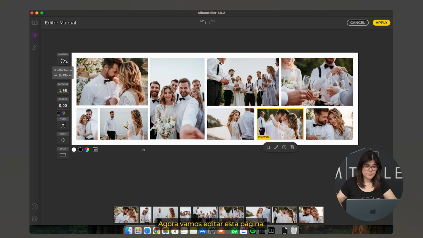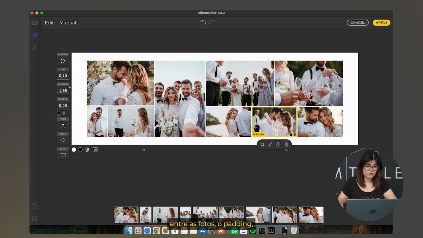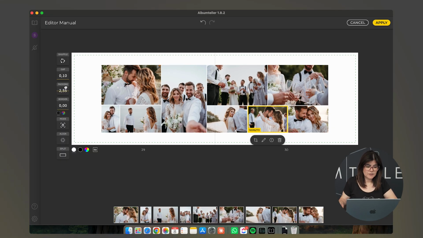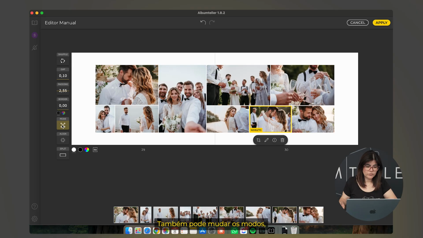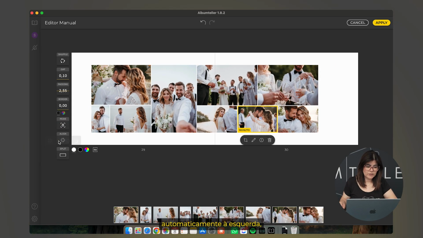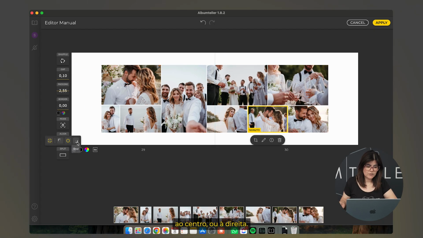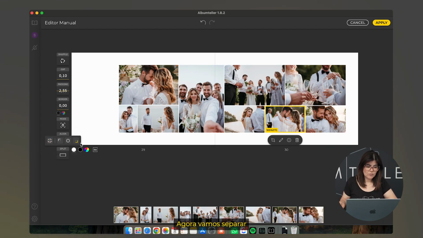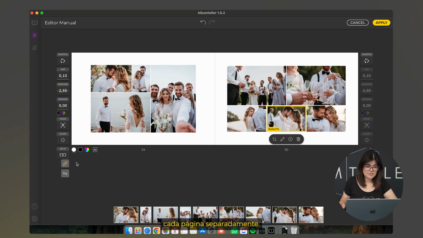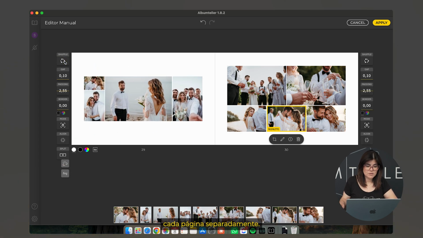Okay, now let's edit this page. We have already seen this shuffle button, but we can also adjust the gap, the space between the photos, the padding, the space until the limit of the page, and add some border to the photos. And you can also change the color. You can also change the mode, expand it or not, and align it automatically to the left, to the center, or to the right. Now let's split the pages, the sheet, because we want to work each page separately. You just need to click here to unlink the styles and we can work each page separately.